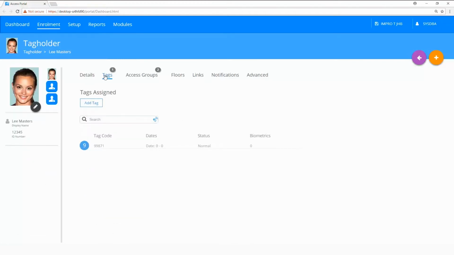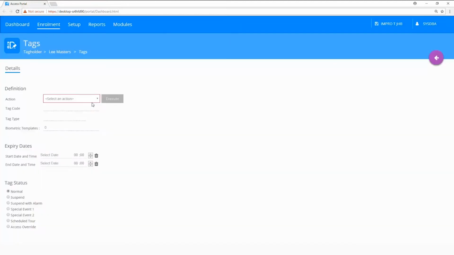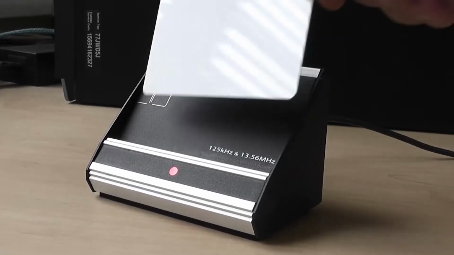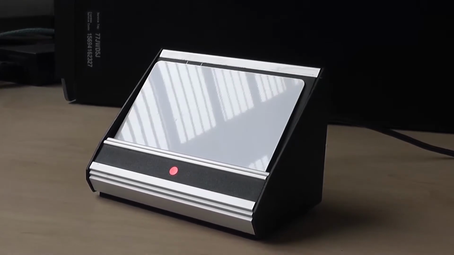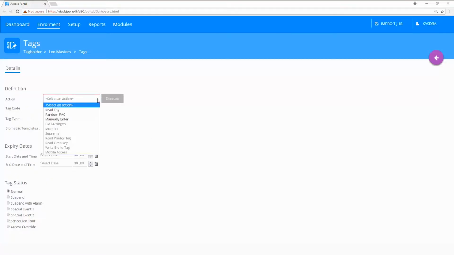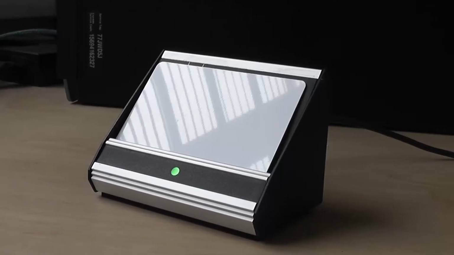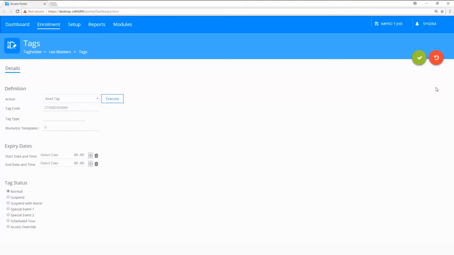Click on Tags. Click on the Add Tag button. Place the tag on the MDE. From the drop-down list, select Retag and Execute. Click on Save.